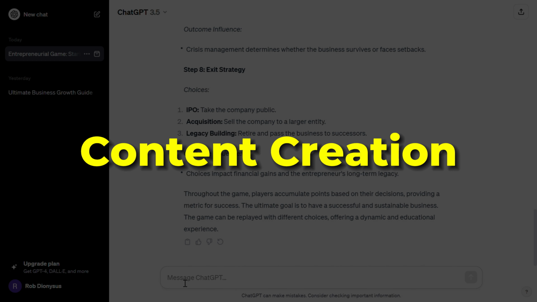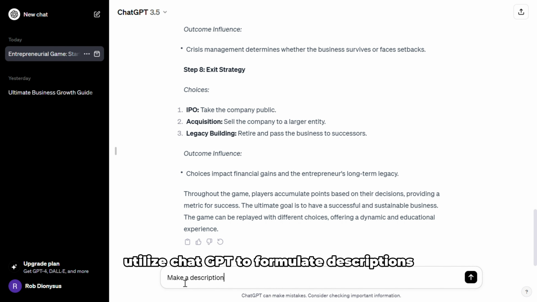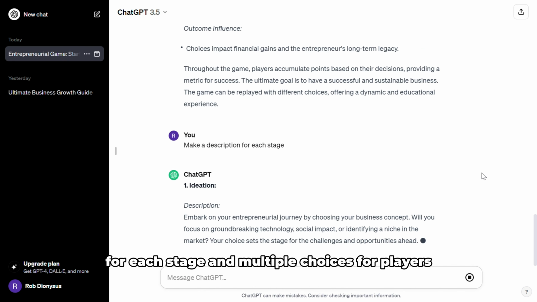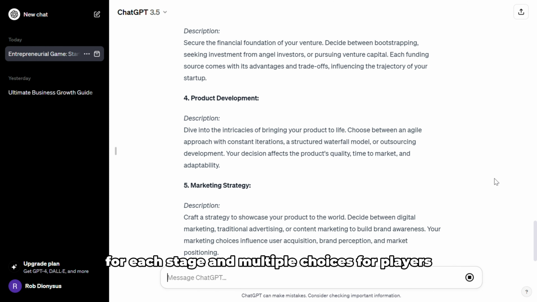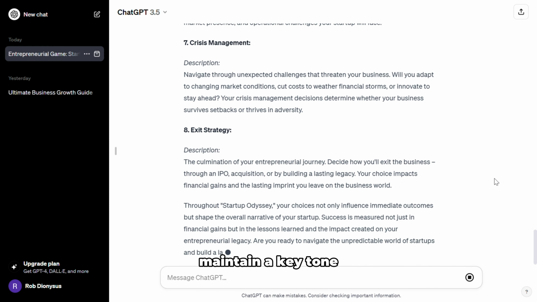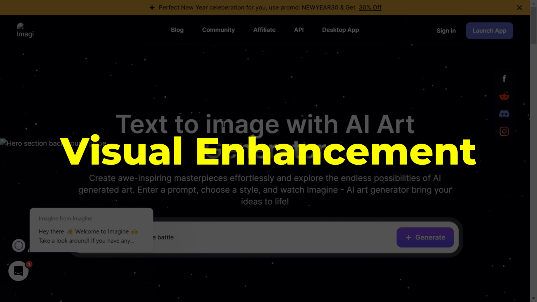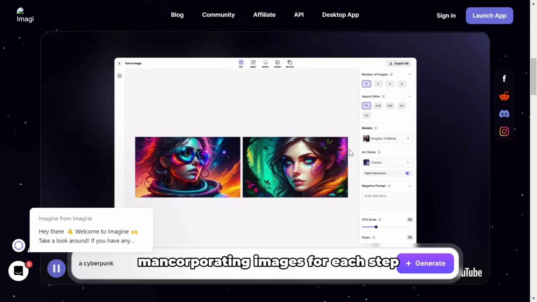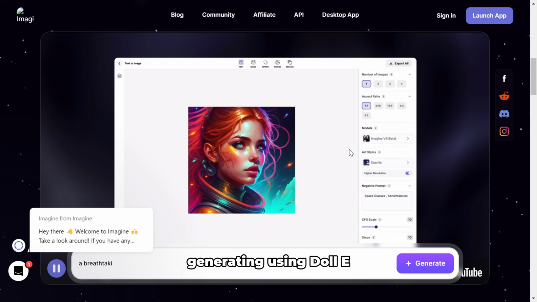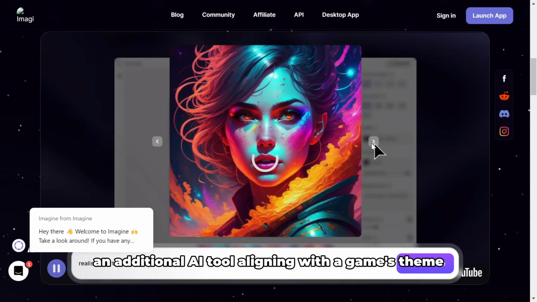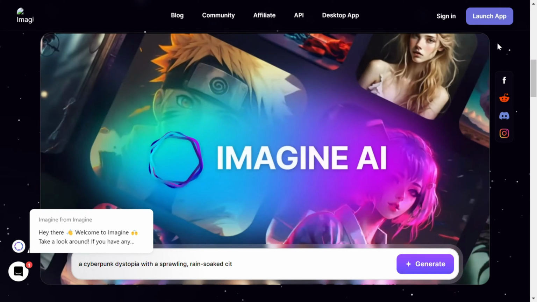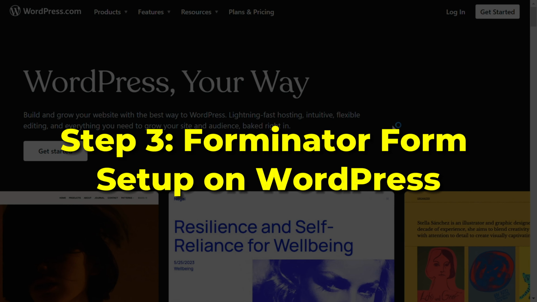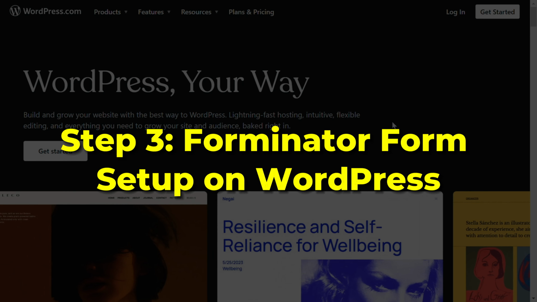Content creation. Utilize ChatGPT to formulate descriptions for each stage and multiple choices for players. Maintain a key tone. Visual enhancement. Enhance the experience by incorporating images for each step, generated using DALL-E, an additional AI tool aligning with the game's theme. And for step 3, Forminator form setup on WordPress.